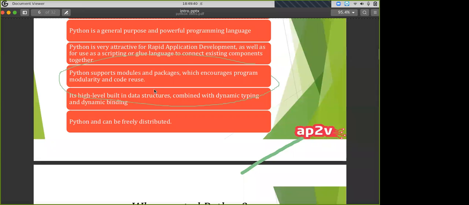Python supports modules and packages. When we discuss this point, Python supports multiple modules and packages, so using these modules and packages you will be able to do rapid application development. What does it mean? Let's take an example. If you want to send an email to a user, or create a speech recognition program, in any other programming language you will be able to do that, but for that you have to create your own libraries.